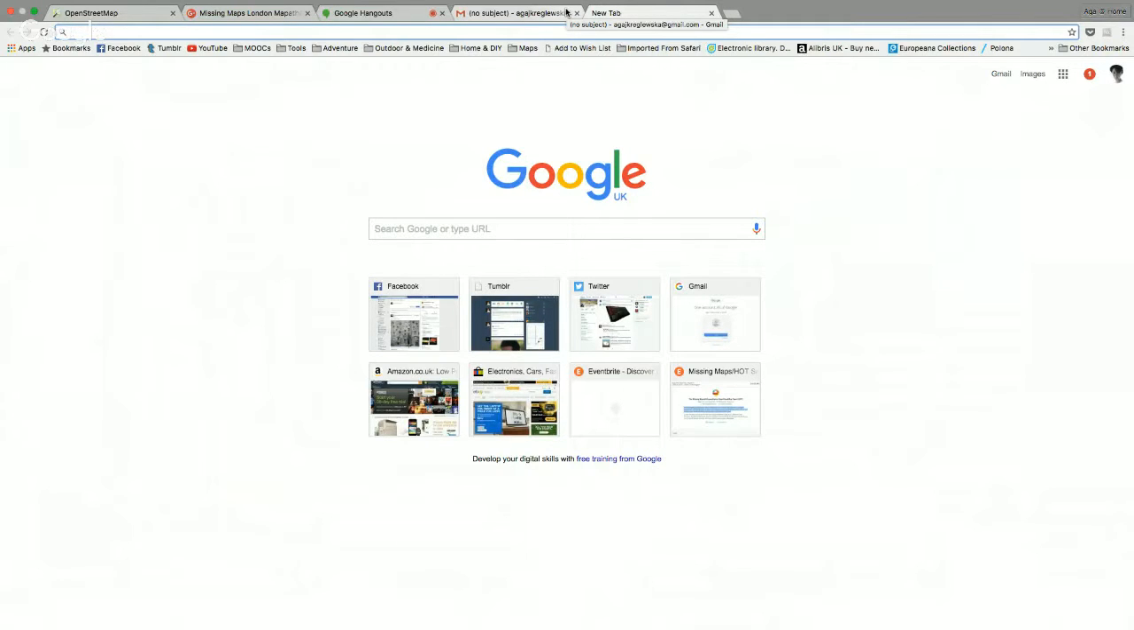Has everybody got an OpenStreetMap account? Has anybody not got an OpenStreetMap account? Okay, get an OpenStreetMap account.